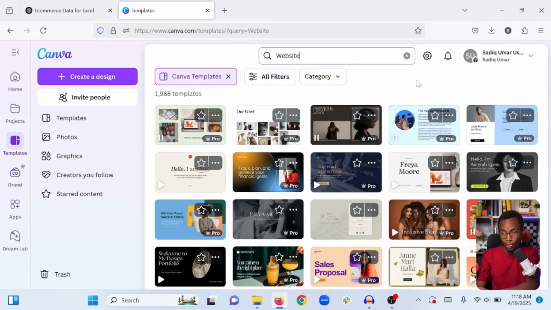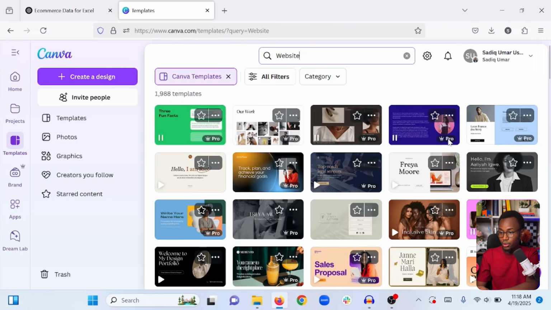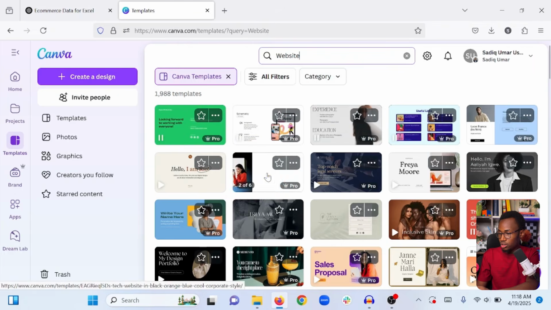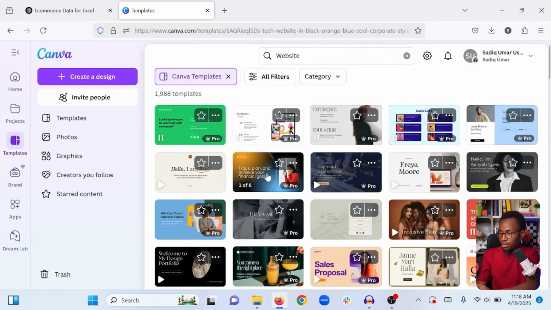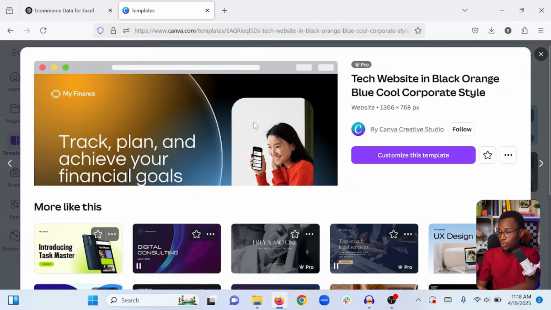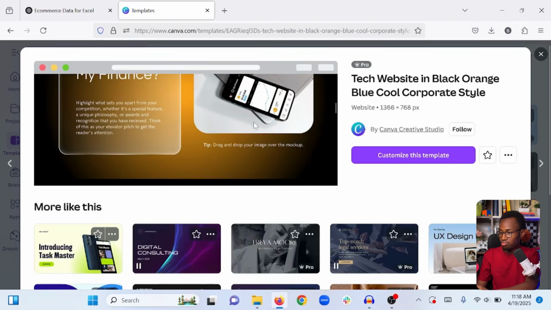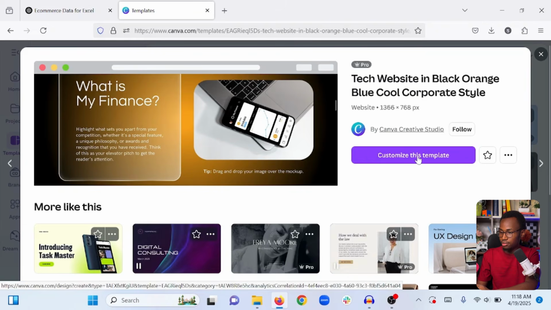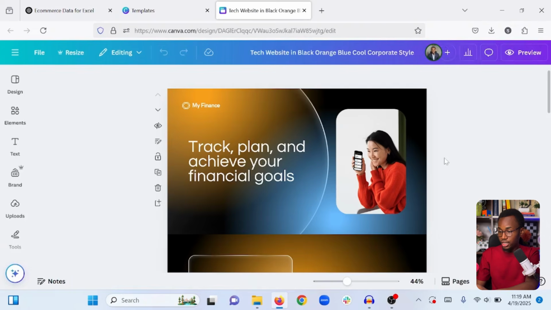Some are free, some are in the Pro account. Anyone that has this Pro crown means you have to have Canva Pro in order to use it. So the next thing we can do is just choose a template and start working with it. I am just going to choose this one and click on it. This is a little preview of how it looks. I already like it, so I'm just going to click on customize this template. Great. Now it's opening a new tab.